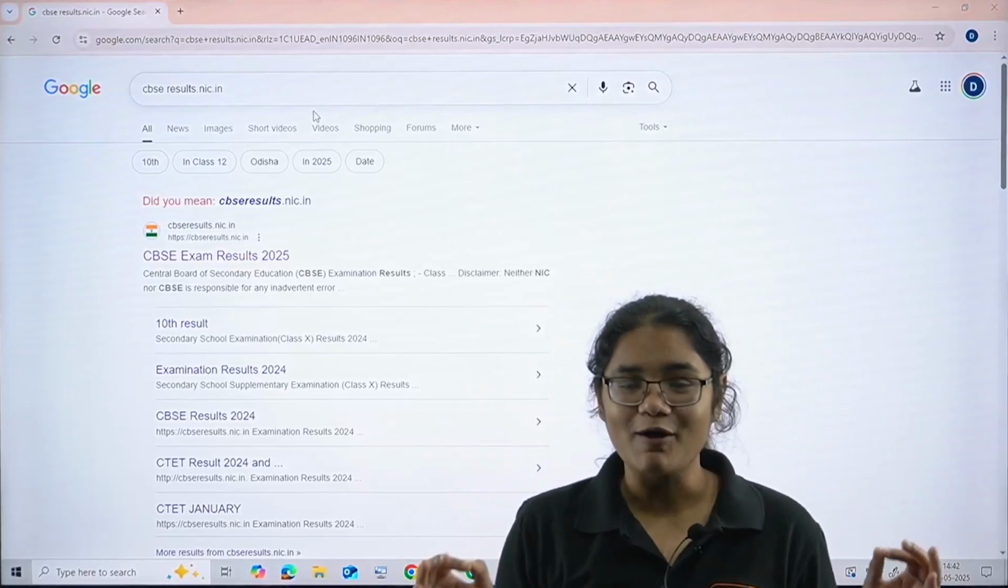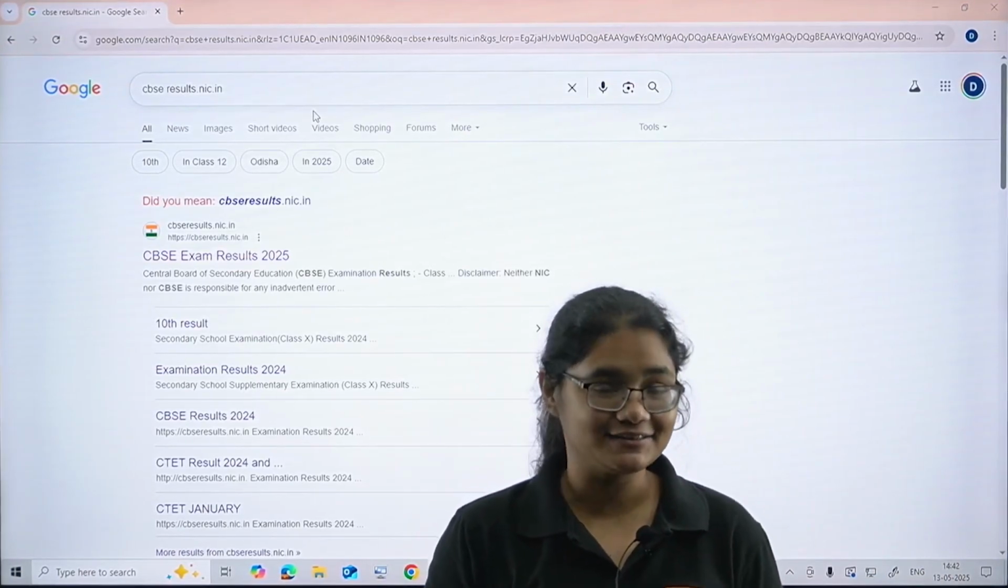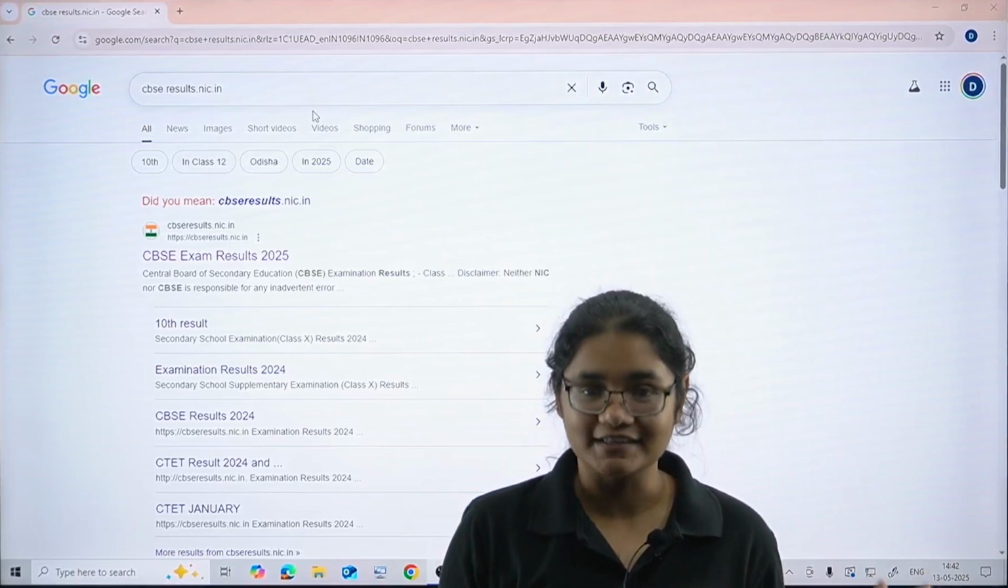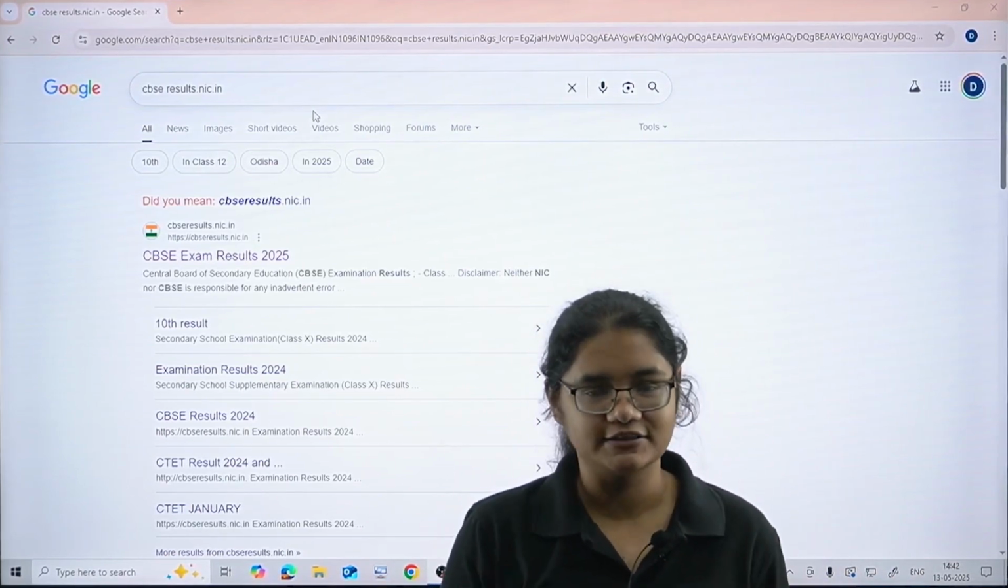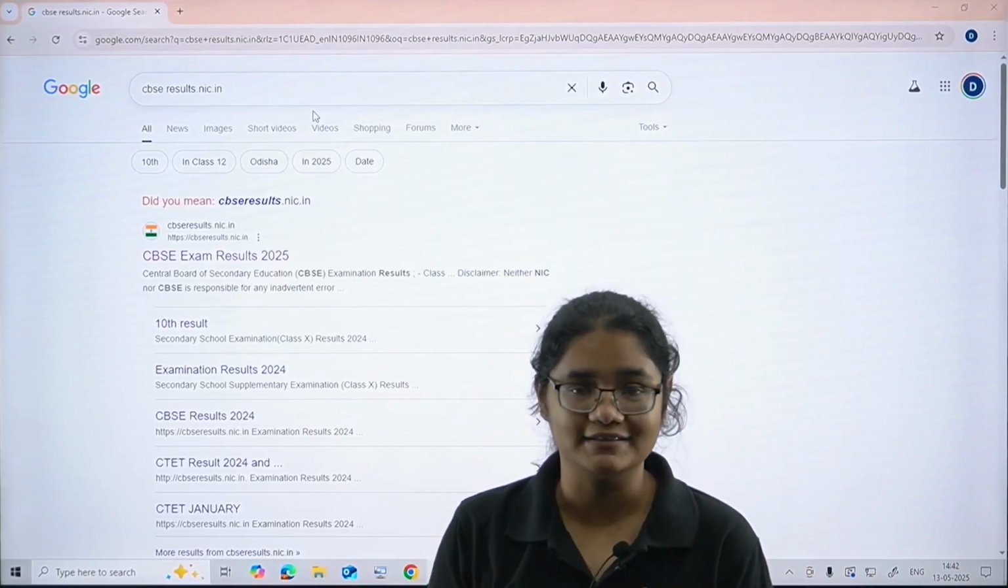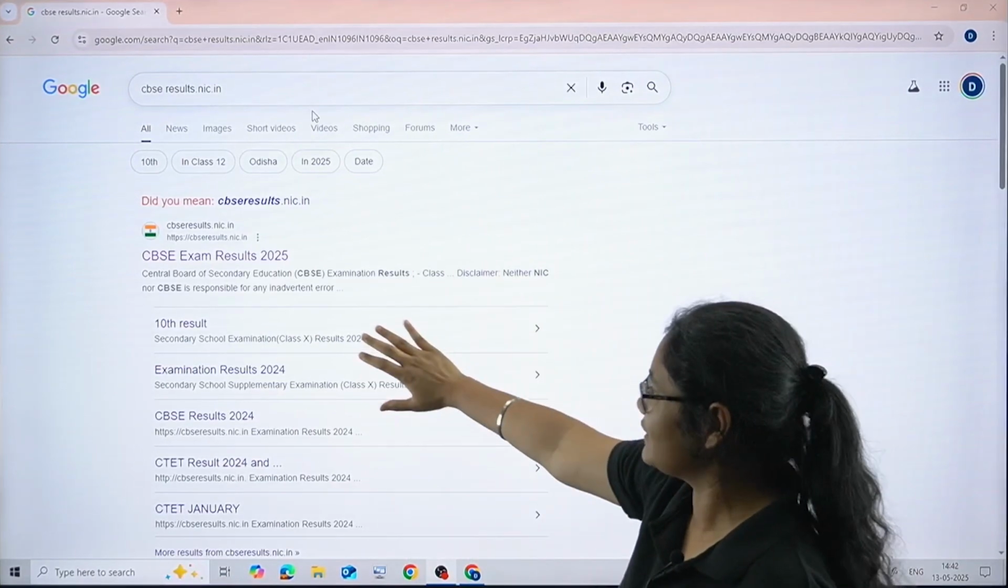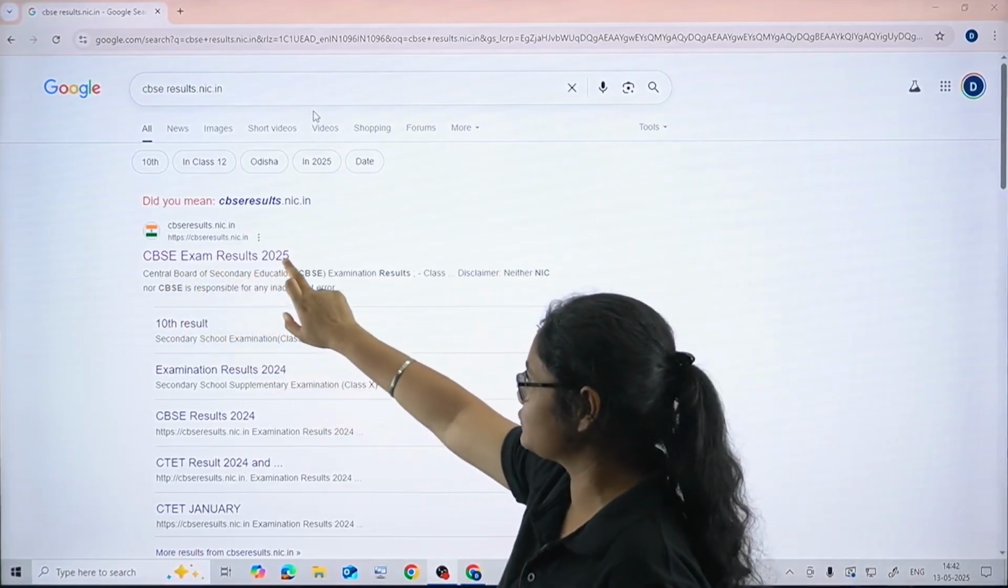Students, here is an important update for all the class 12th and 10th students of CBSE. Your results are finally out and here's how you can check it. Go to any browser and just type cbseresults.nic.in. Then you will be directed to this page where you can see CBSE exam results 2025.